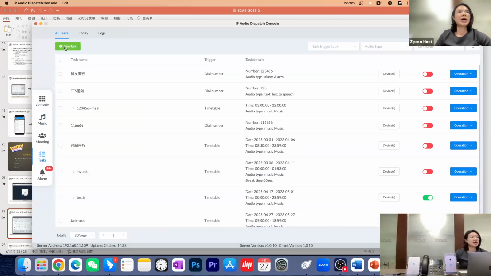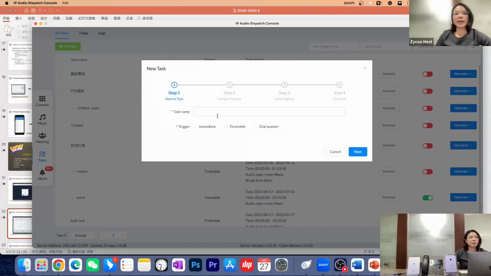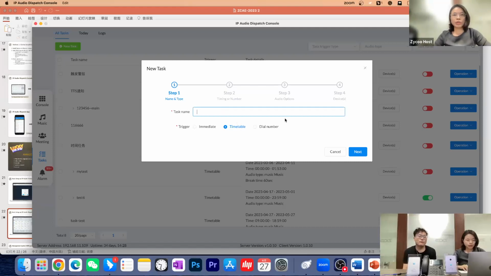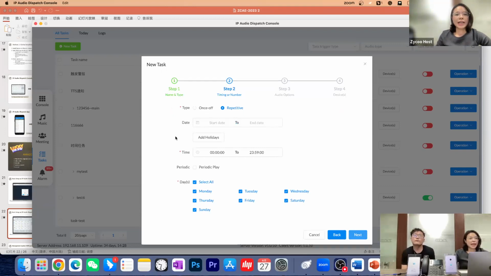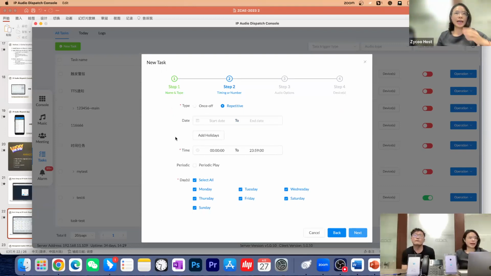And if we click on the new task, I will be explaining all 3 different types of tasks here one by one. So let's go with the timetable task. The timetable task is a repeated task. Let me show you a test demo task. Here we go.